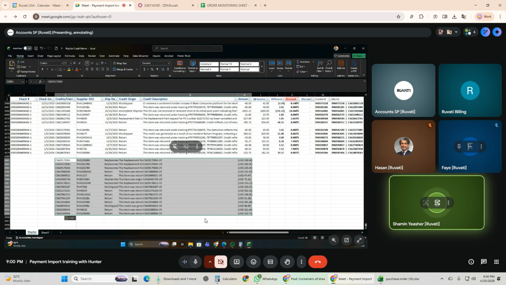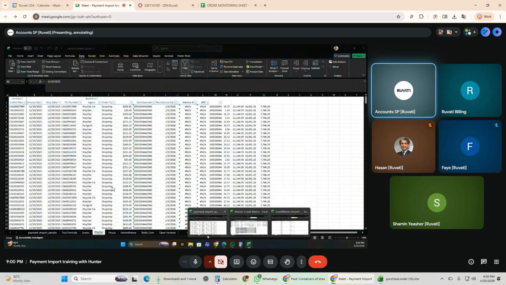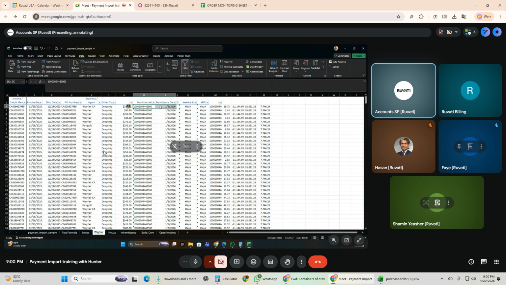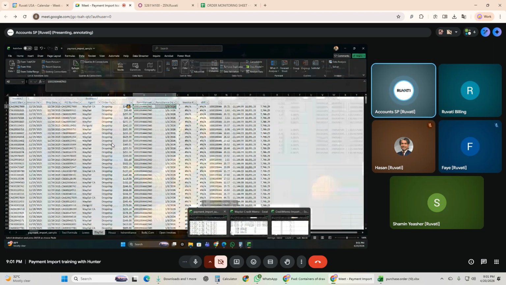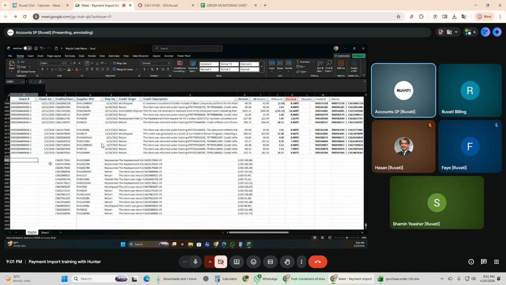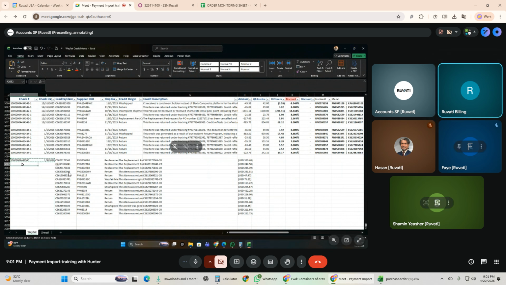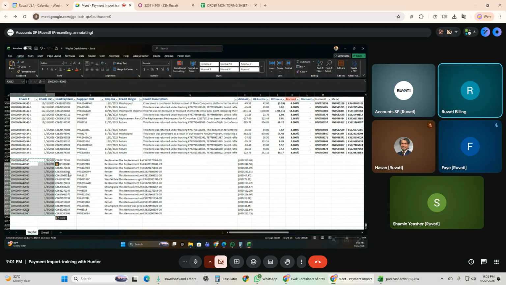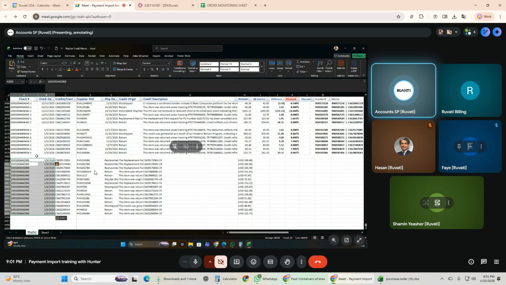It doesn't seem like it's okay, because ship date is replaced with return and other stuff. Okay, now we need to check the remittance number and remittance date. Is it okay, Hunter? Because there is none.